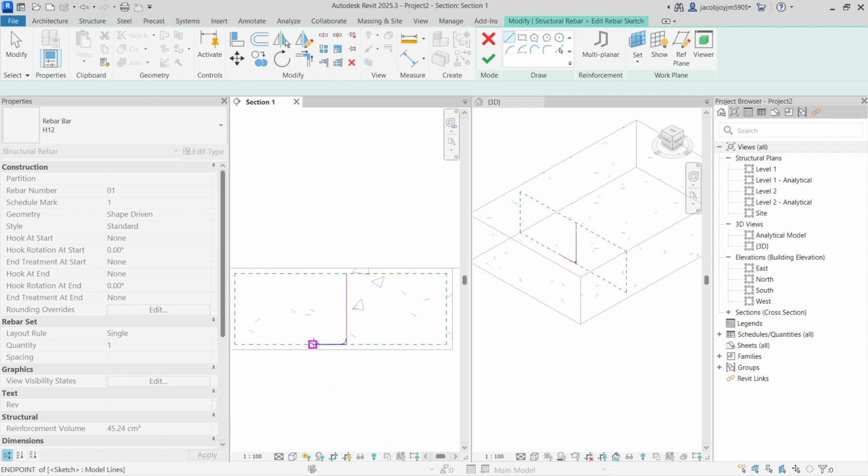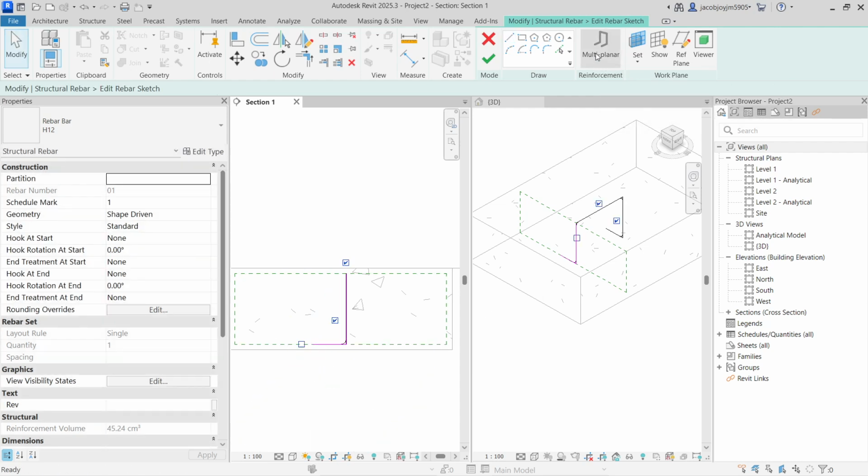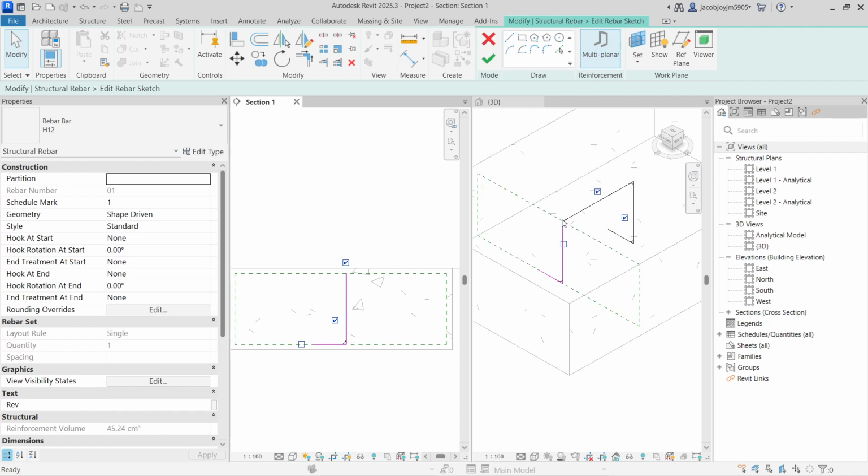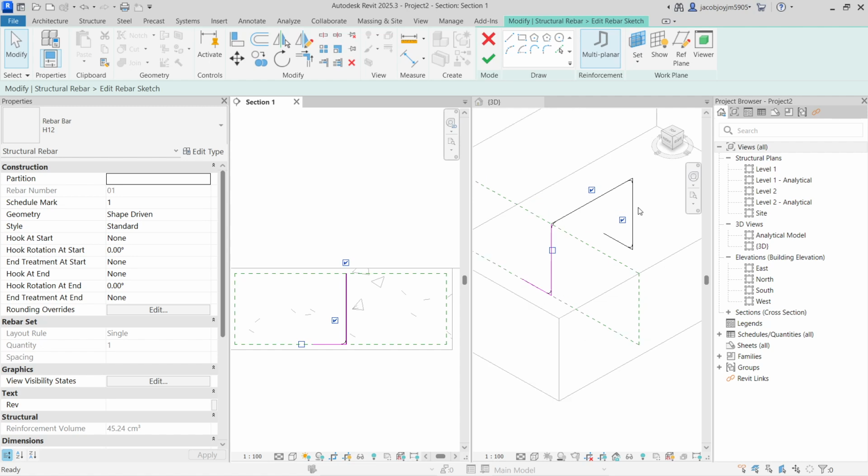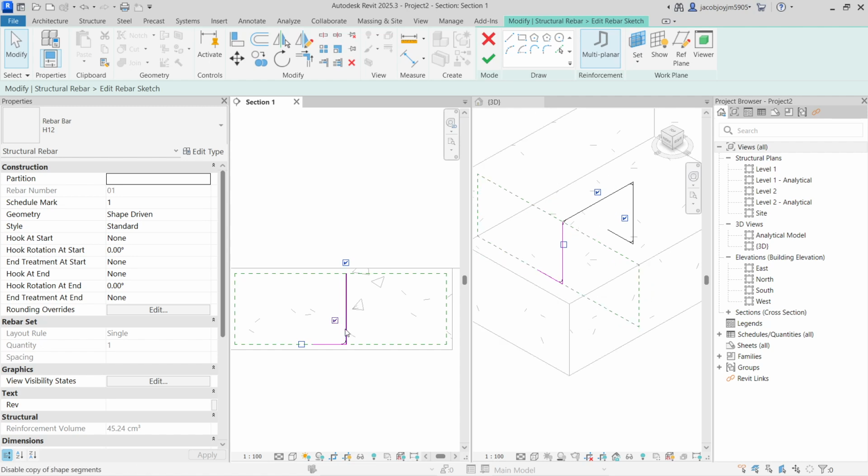Once I draw the second line and if I choose multi-planar now, you can see I get the same shape in another plane. Okay. And I can only play with one plane only. It's not multi-directional rebar. It is multi-planar rebar. Okay. So I can take any one end to connect between these two. I can draw any shape, but the same shape will be applied to the next one.